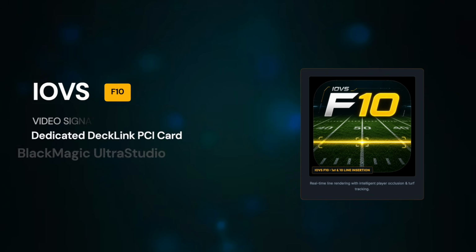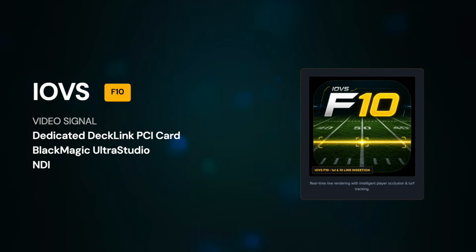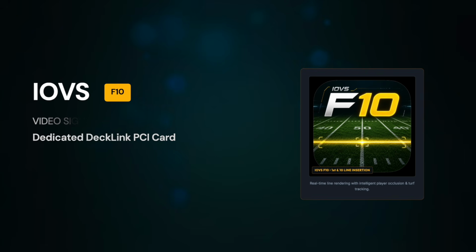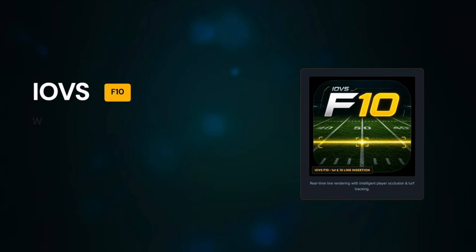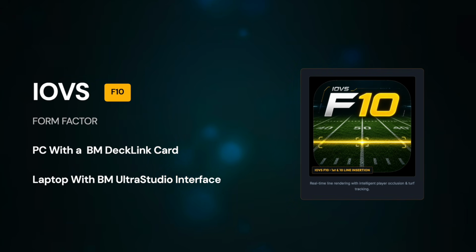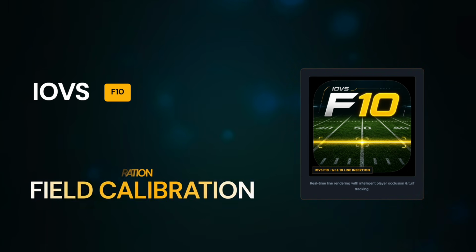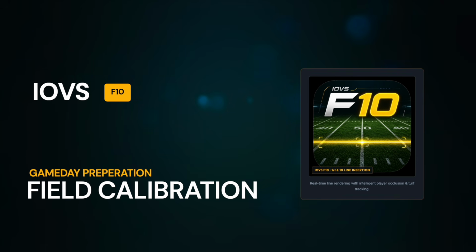Let's start with the video signal. The F10 supports both SDI through a Blackmagic Decklink interface and NDI. Your live camera feed comes into the F10 where the system analyzes the field and tracks the camera's movements. You can run the system on a PC with a Decklink card or use a laptop configuration with an Ultra Studio interface.